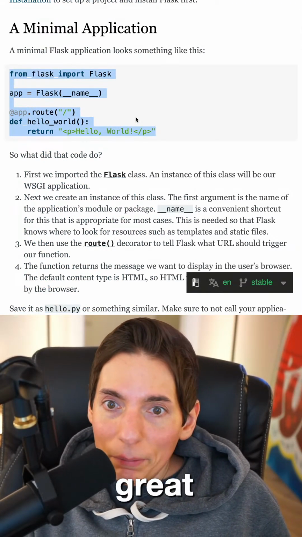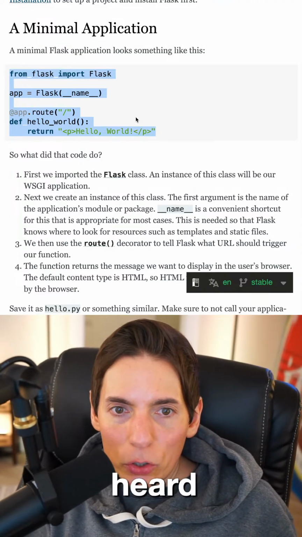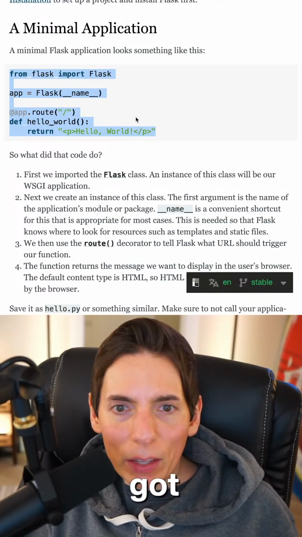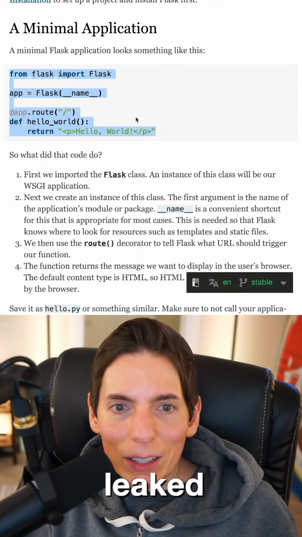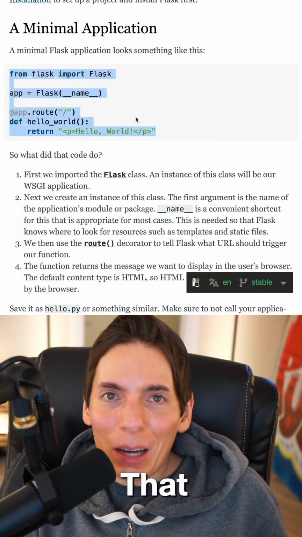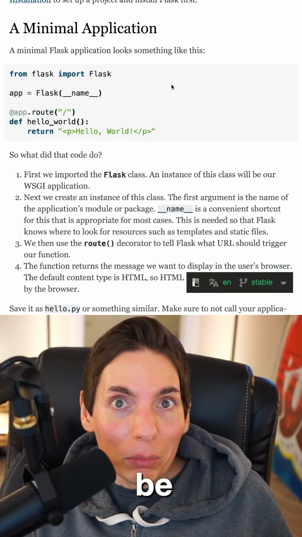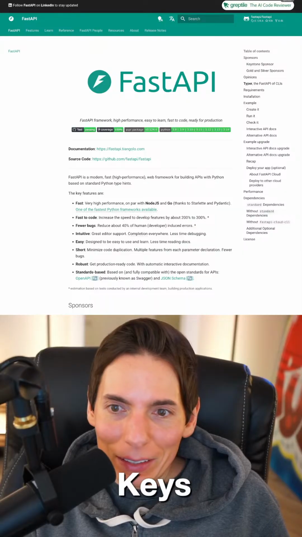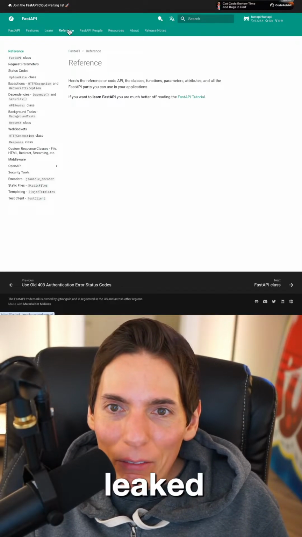Great. Looks good. Have you heard about the new student that got a $55,000 bill for his leaked API key? Oh, that's not good. That seems like a problem. Yeah, be careful. Your environments and all of your API keys could get leaked, and then you could have a problem.